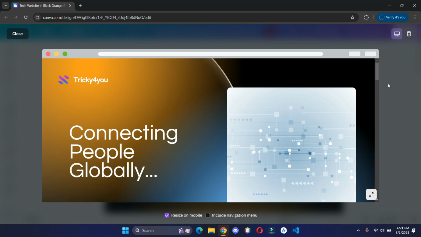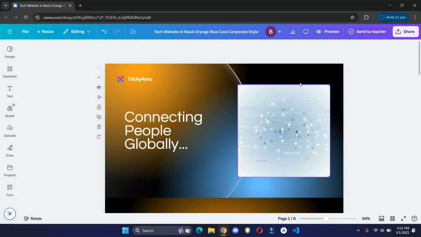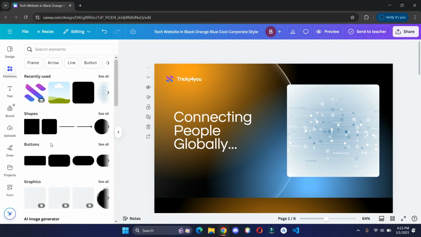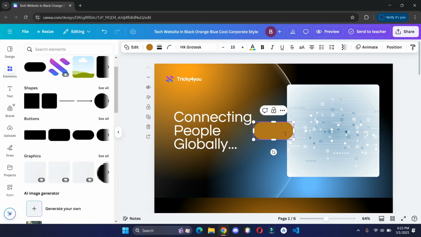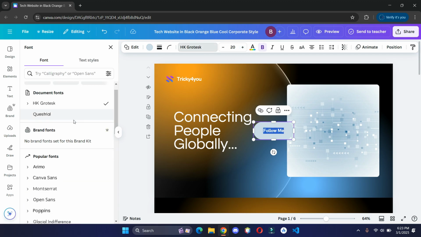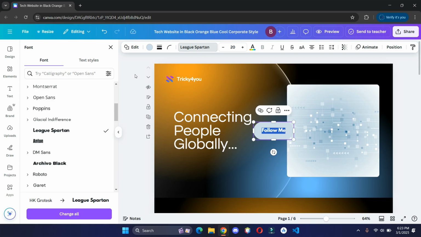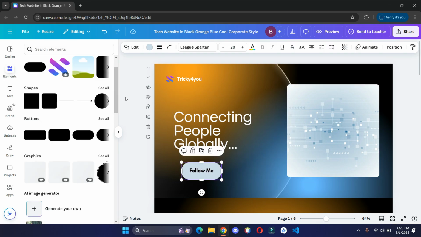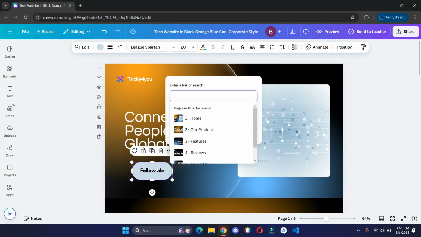Let's say you wish to add a button to navigate your user to a certain section or some external links. This is how you can do that. Click on Elements and add a button. Now press Ctrl+K and it will allow you to add a link or add a section of your site.